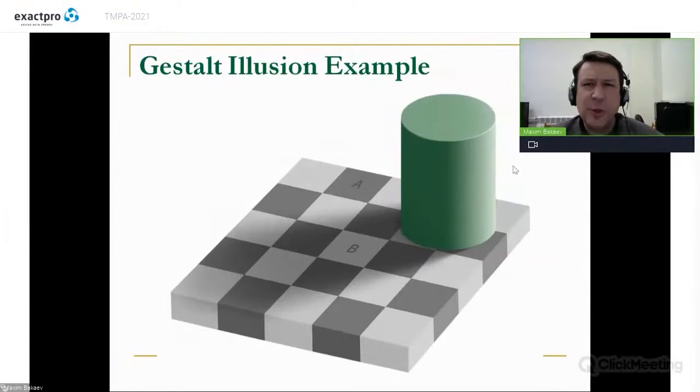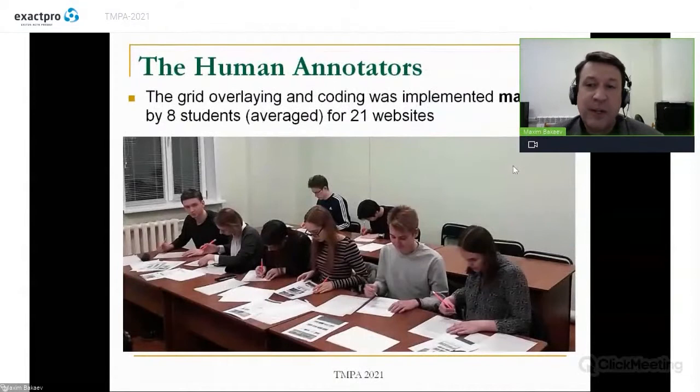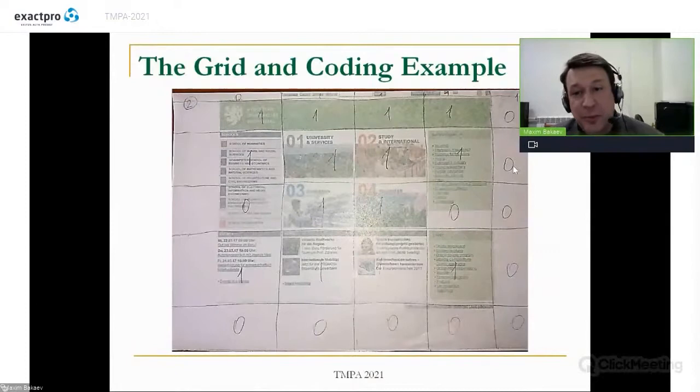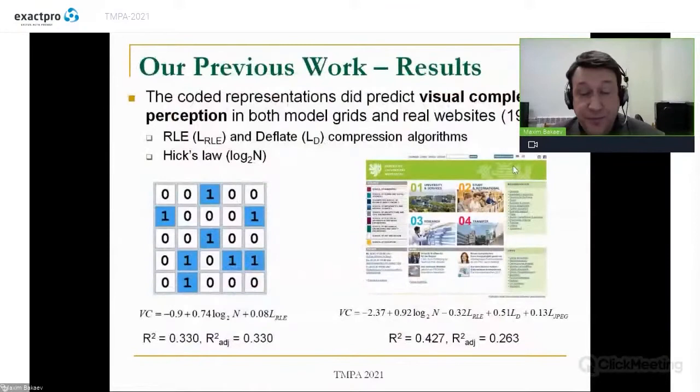In our previous research work, we had a manual implementation of our approach. We relied on students who would overlay the grids manually on the websites. So the result would look like that. You can see zeros and ones. Naturally, we wanted to automate that because 20 websites is nothing, and manual work is too labor intensive.